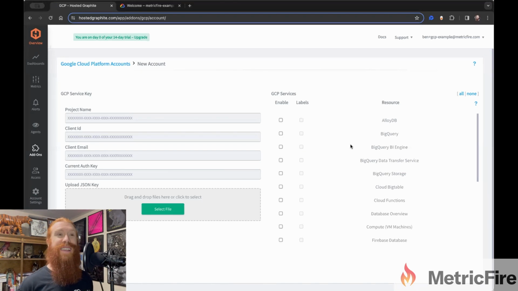And what's great about storing this data in the hosted Graphite backend is that you can use these metrics to create custom Grafana dashboards and configure alerts for when the data is outside of its expected bounds.